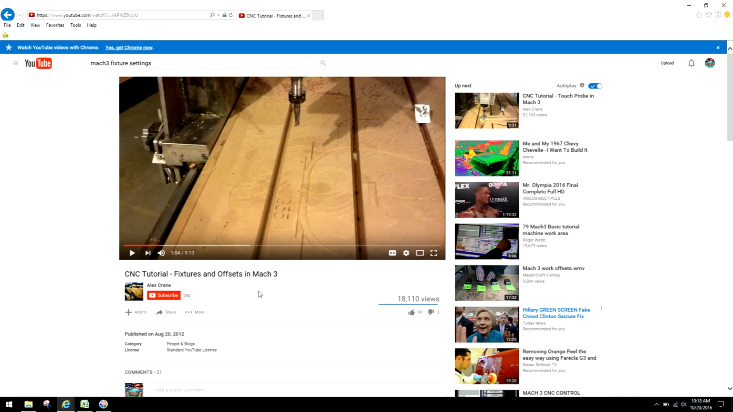I've said this in every video, and I'm going to continue to say this. Mach 3 has soft limits built into it. You do not need to wire your machine with a mechanical limit switch. It's not necessary to do.